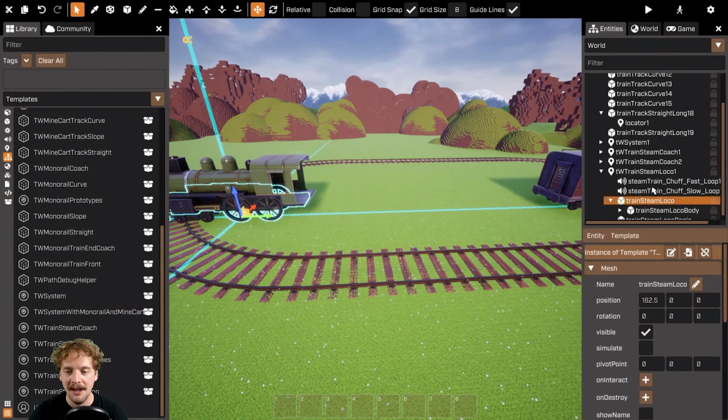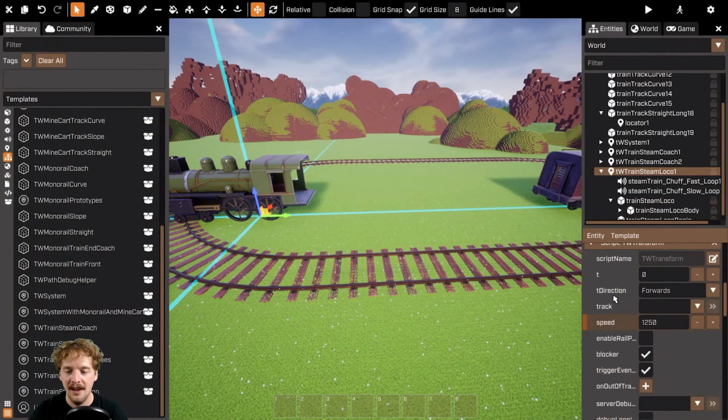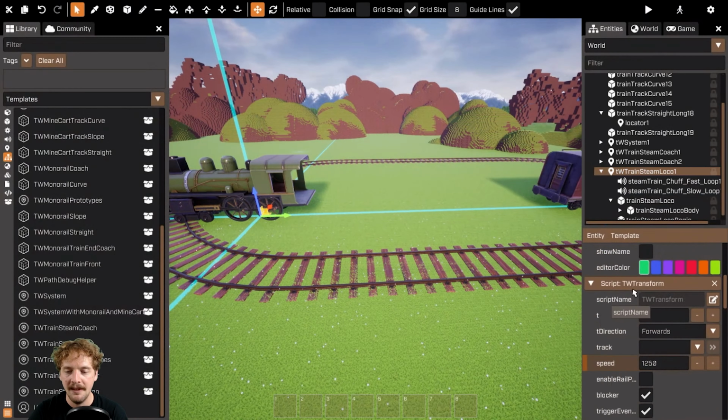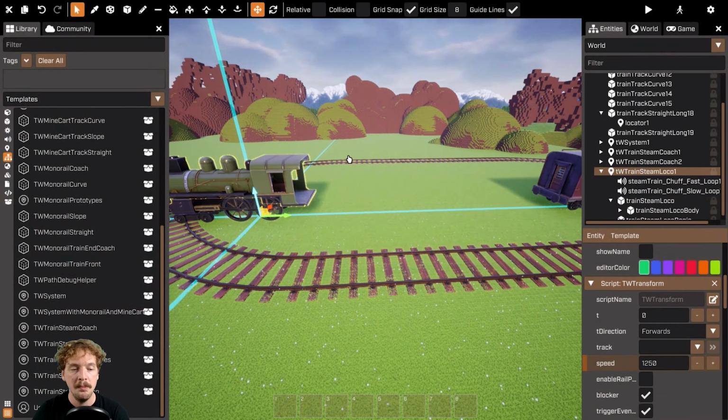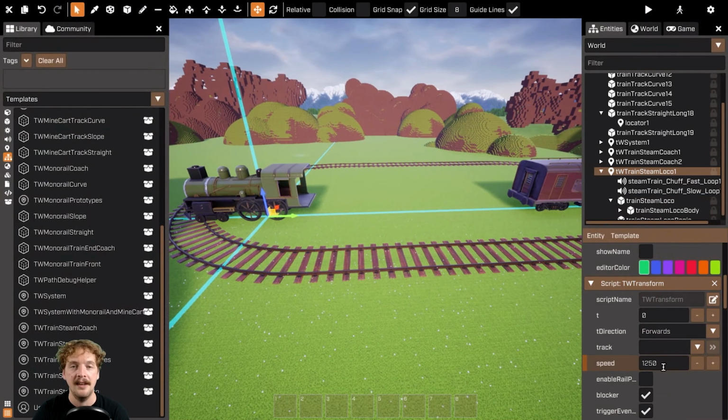So if I click on my locomotive here, notice that the speed has been set in the TW transform, and that essentially means that whatever this TW transform is attached to, it will move around the track at that speed constantly, regardless of what else happens. And there's actually a better way to do this than using that for the train. So I'm going to set that to 0.